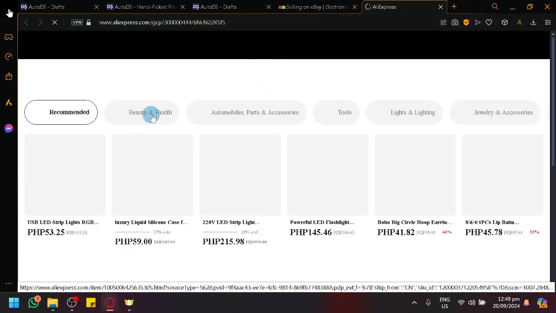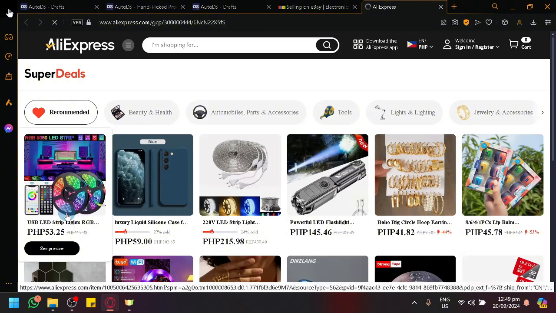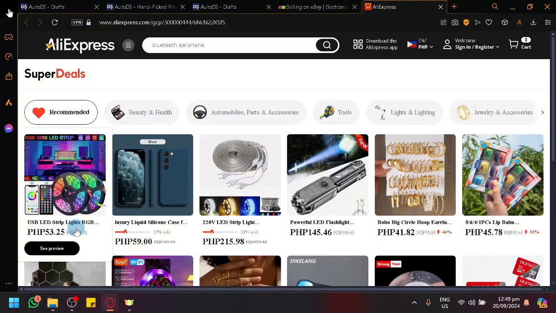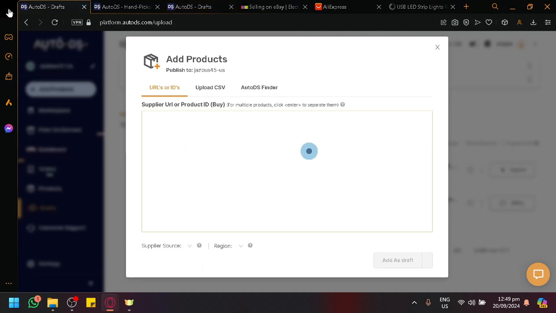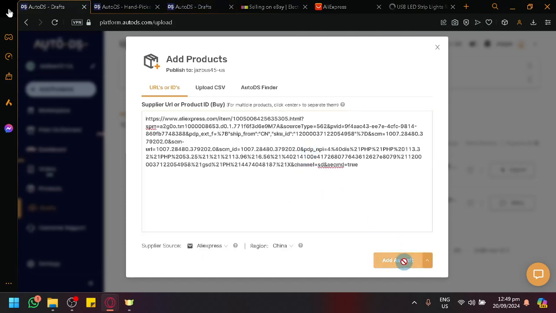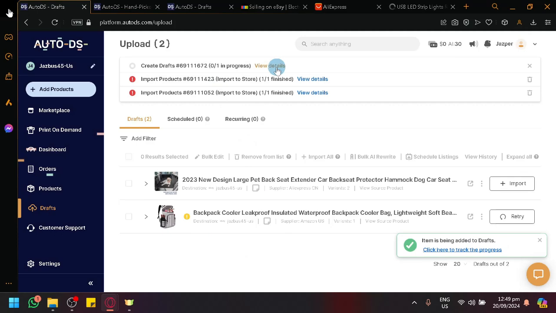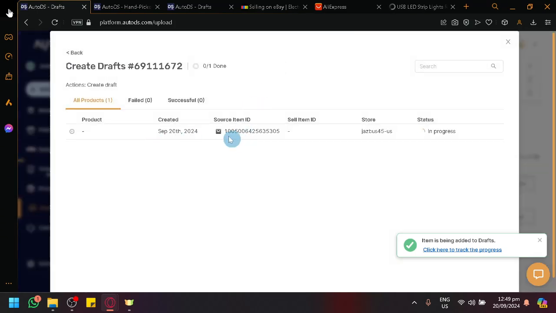Maybe USB LED over here. Wait for it to load. There we go. Open the specific item. There we go. Then let's simply copy the URL. Go to AutoDs, paste it over here, add as a draft. It will automatically identify that as from AliExpress.